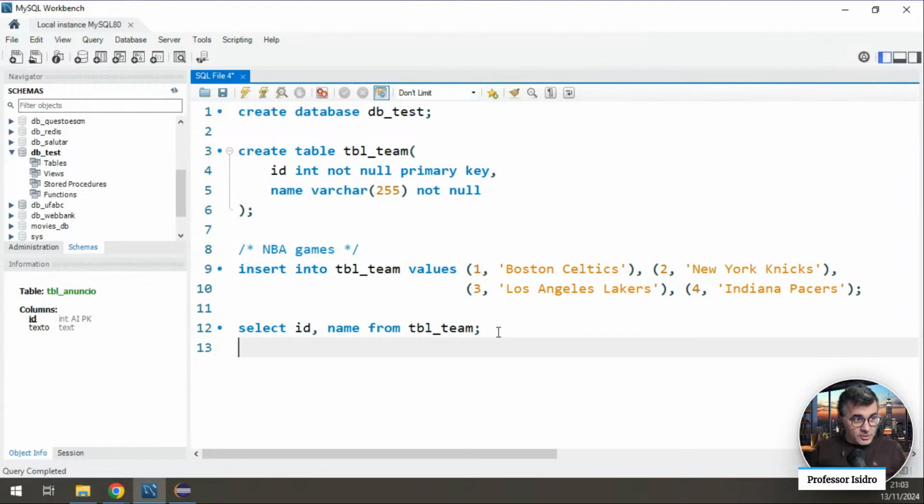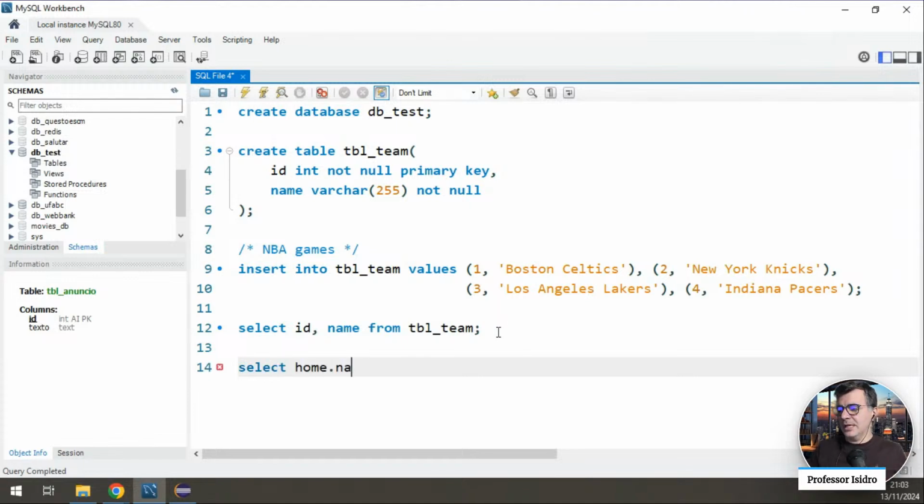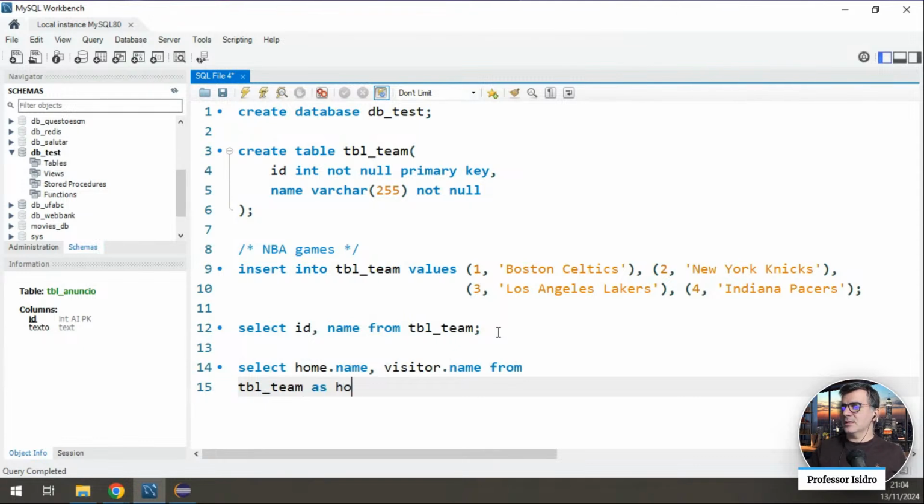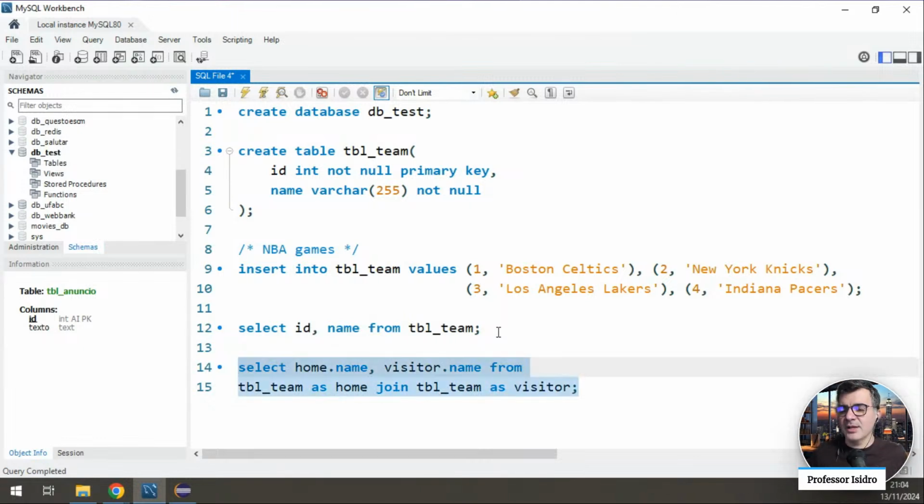If I know a little bit of relational algebra, I know that the join operation can be a Cartesian product. What is a Cartesian product? A joining operation involving two relations, two tables in a relational database, a Cartesian product that leads to a relation. For example, if I do this: select home.name, visitor.name from TBL team as home join, only join or inner join, whatever, join or inner join are the same in MySQL, TBL team as visitor. What is the result of this kind of query? Let's see.